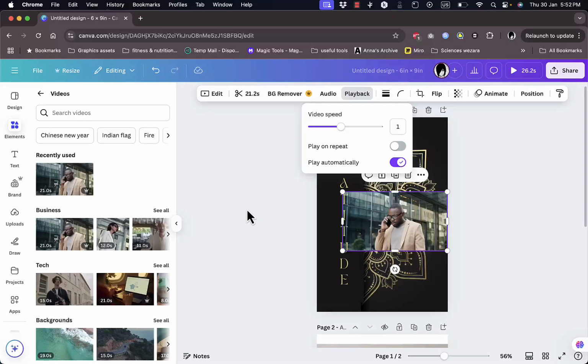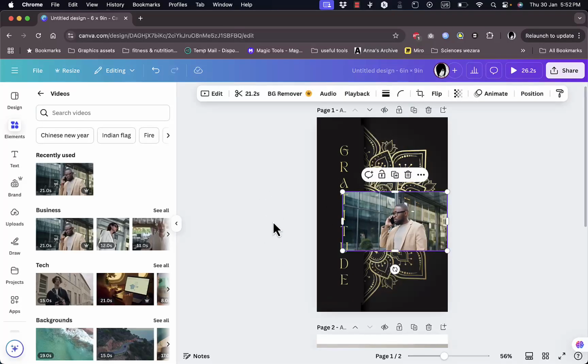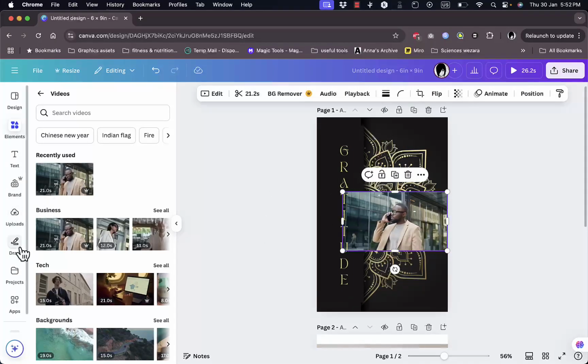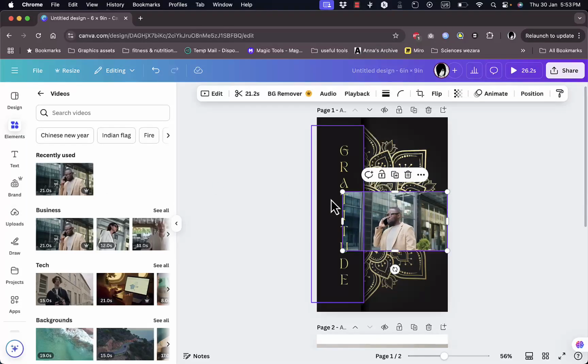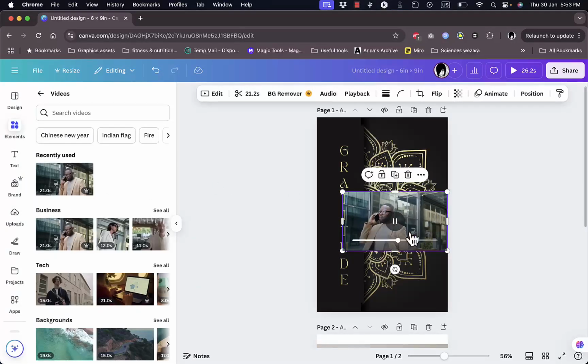Now, if you have an audio, unfortunately, you cannot do this directly with audio files. If you upload your audio file as an MP3 and add it to your project, you will not be able to control the playback speed or make it faster or slower.